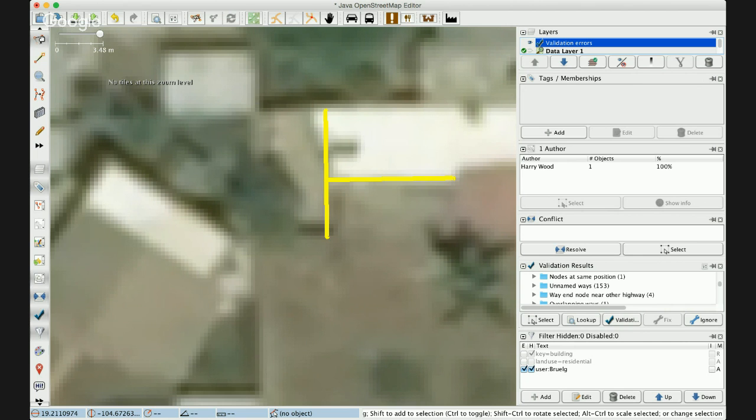And to get add nodes at intersections, you need to download a separate plugin. I forget the name of it. Do you know?